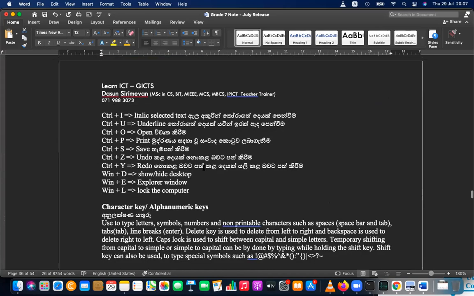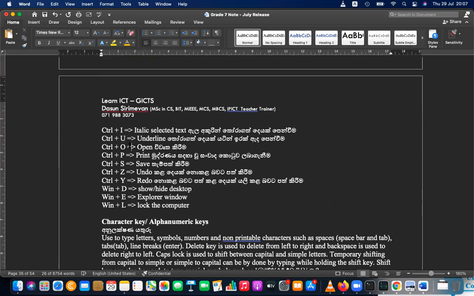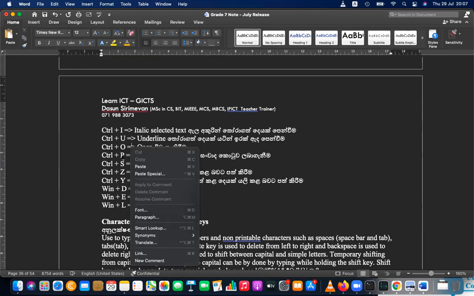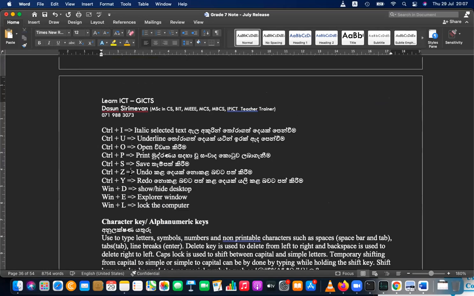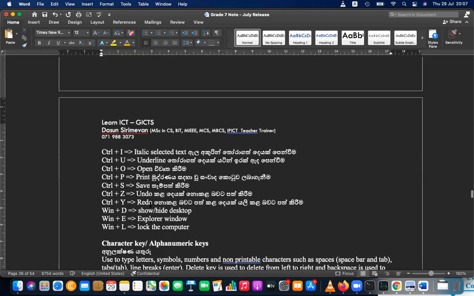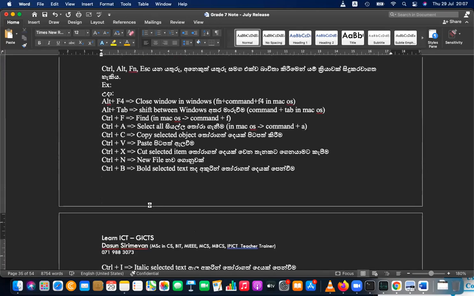Here are some more. Control O to open, Control P to print, Control S to save, Control Z to undo, Control Y to redo, and Windows D to show or hide the desktop, Windows E to open Explorer, Windows L to lock your computer. These are shortcuts we use every day.